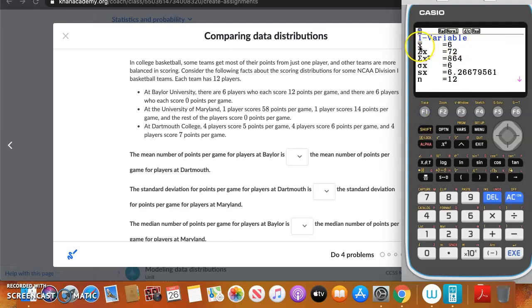All right, so X bar here represents our mean. Then this is the sum of all of the X values, and this is the sum of all the X values squared. Now sigma X, that's our standard deviation. Standard deviation is a measure of data spread. How spread out is our data? The bigger the number, the more spread out. The smaller the number, the more compact. There are 12 data points, because there are 12 players.